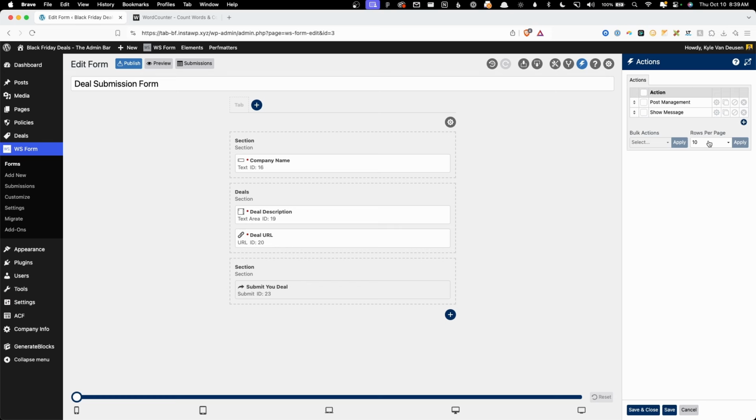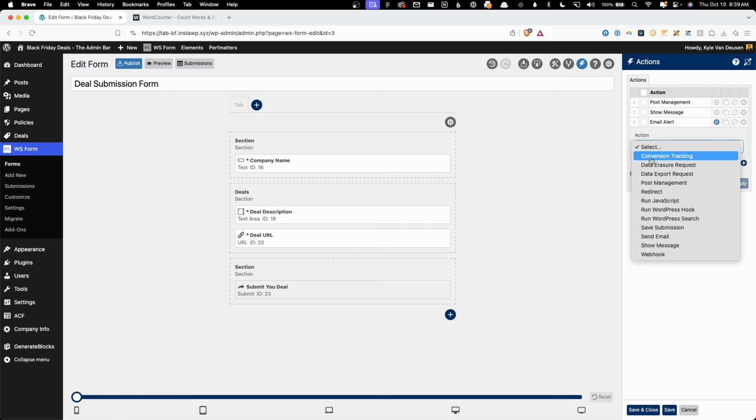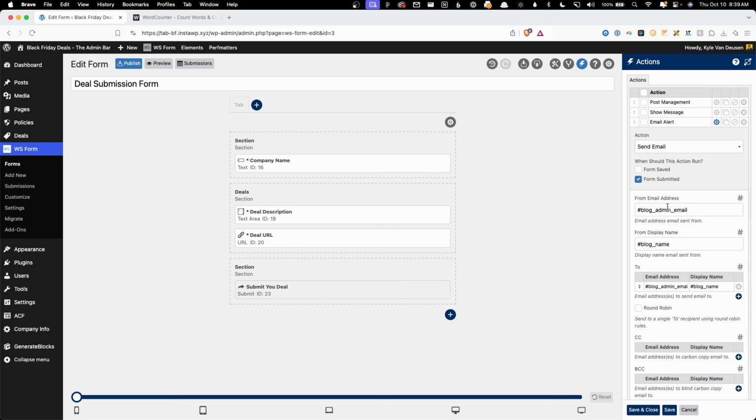Now, I do want to add one more action, and that's to send me an email anytime this form is submitted. I don't want to have to come in and check this periodically to see if there's new deals. I'd like to get an alert when somebody's submitted a new one. So we'll just go in here and add a new action here. I will say email alert. We'll change this action to send email, and we can leave a lot of these at their default.